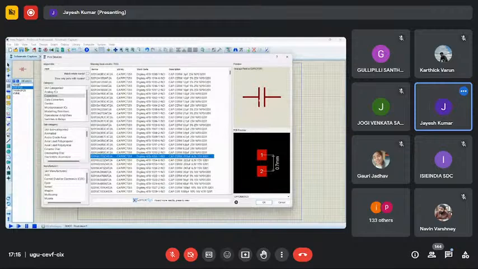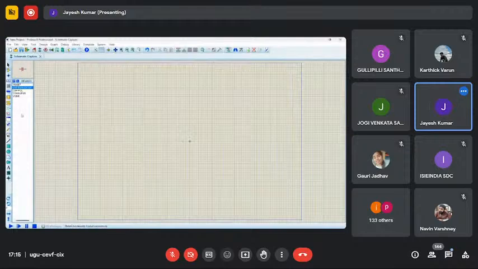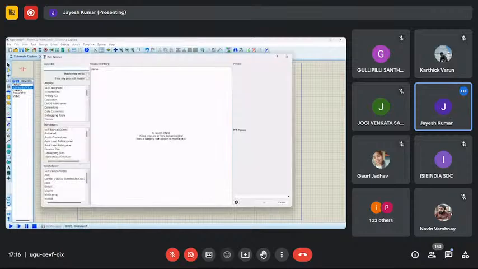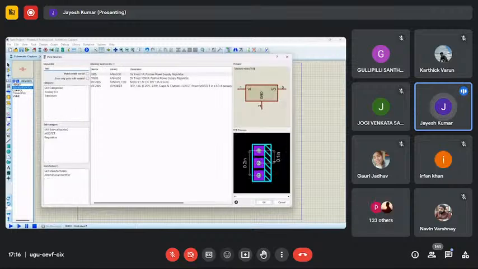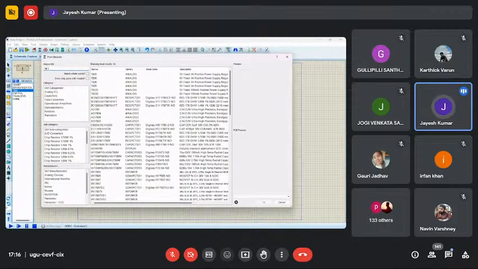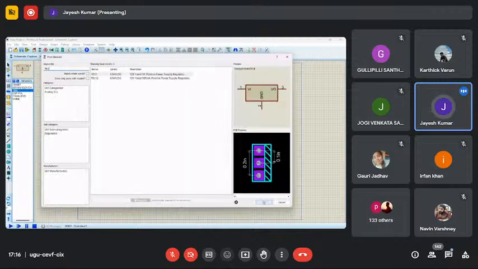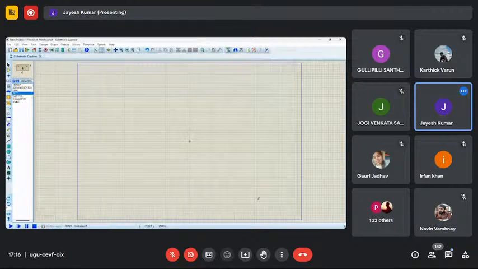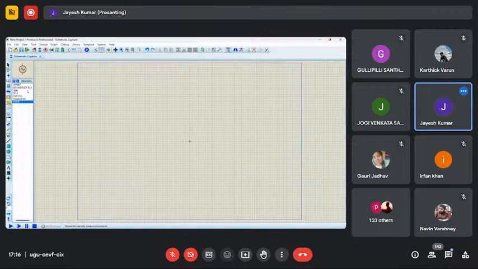So I'm just clicking it. I'm getting all of the components. Now I need the fixed voltage supplier or voltage regulator. So maybe it's 7805. When I use the 7805, I will get a constant 5 volt. And if I use the 7812, I will get the fixed voltage of 12 volt. So you have to just click on the component and start placing it.